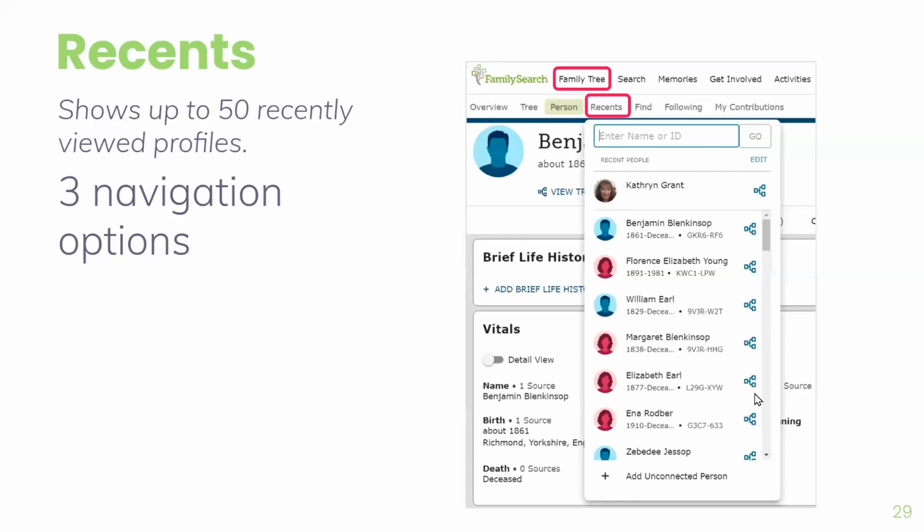Okay, let's talk about using recents. This is also another one that has more features than are commonly known. The recents list will show you up to 50 recently viewed profiles. I say up to 50 because if somebody has just started using Family Tree and they haven't yet looked at 50 people, it will show whoever they've looked at, say 5 or 10 people. But when it gets to 50 people, it will stop and just show you the most recently viewed 50 people, and the older ones will drop off the list.